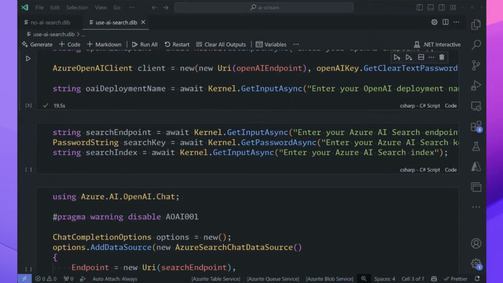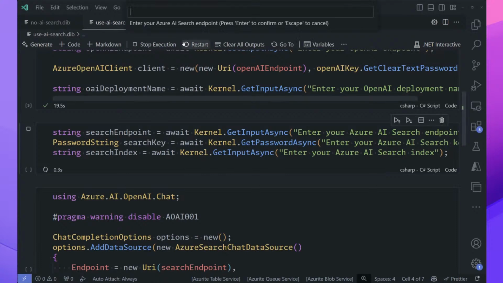So let me go ahead and grab these. Where is my URL? There it is. So we'll get our endpoint. We'll grab my key, and again, this one's a password so that you can't see it. And then lastly, we're going to grab our index.